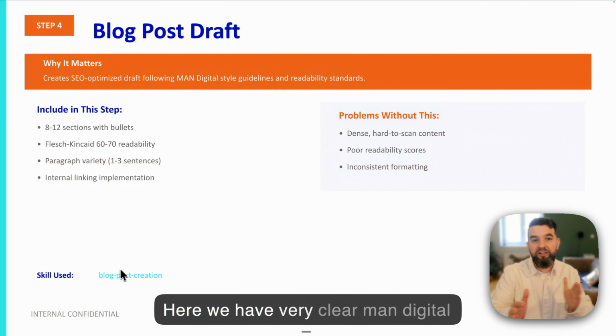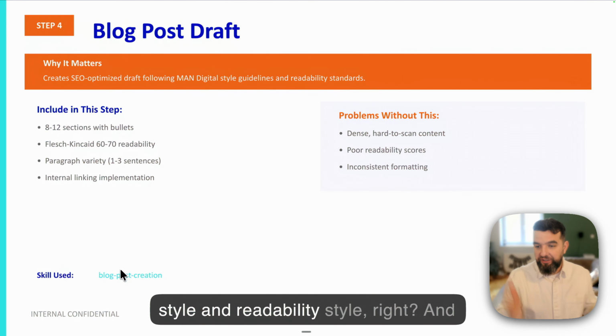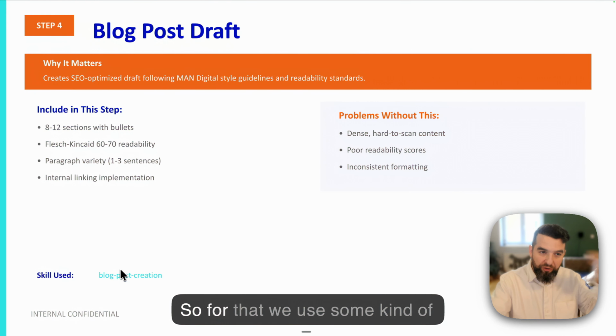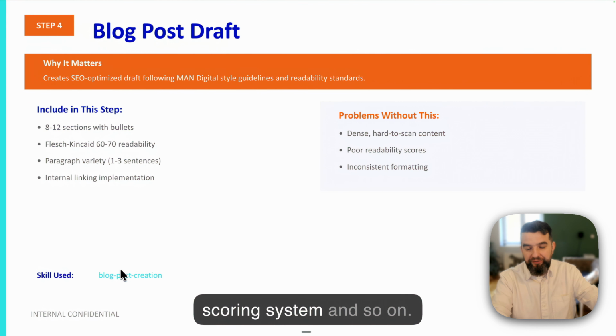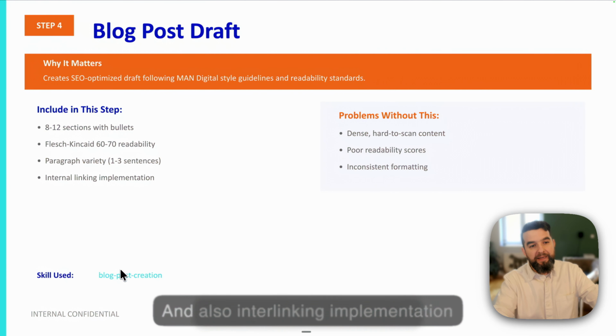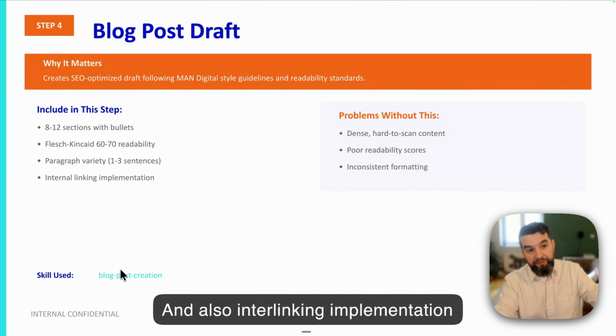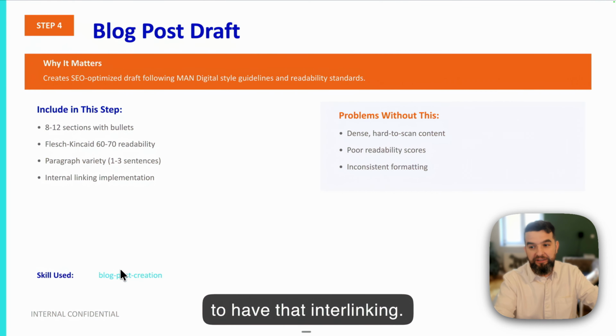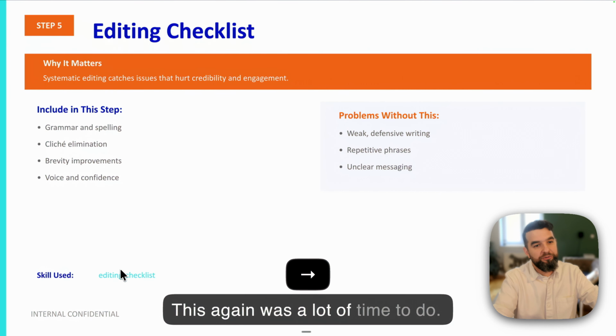Here we have very clear digital style and readability style, right? And some standards. So for that, we use some kind of a scoring system and so on. And also interlinking implementation, so to have that interlinking. This again was a lot of time to do.